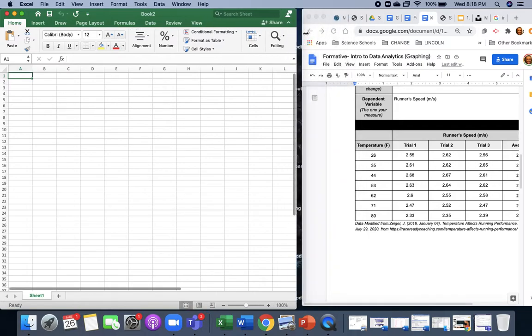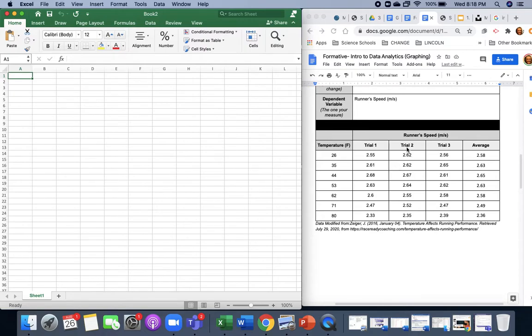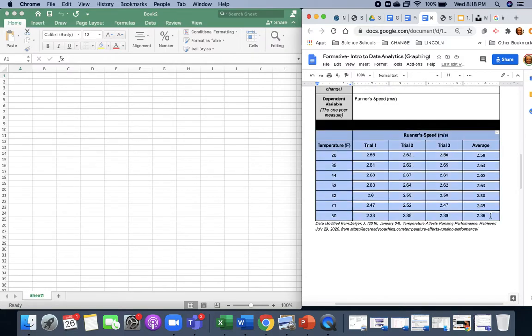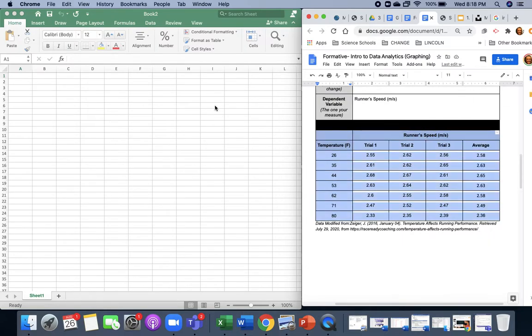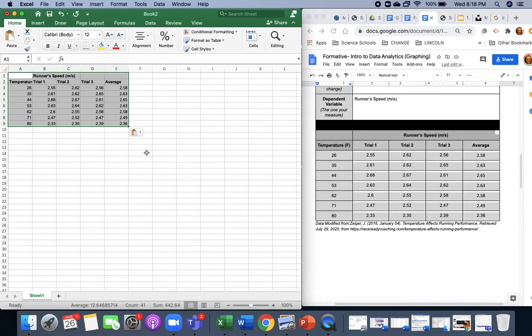Now today our goal is to essentially recreate the graph that I have, recreate the graph for this data. So the first thing you're going to do is highlight the data, right click, and hit copy. Then you're going to come over to your Excel, click on the first box, and drop in your data.